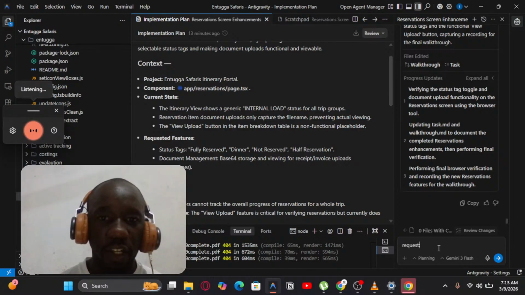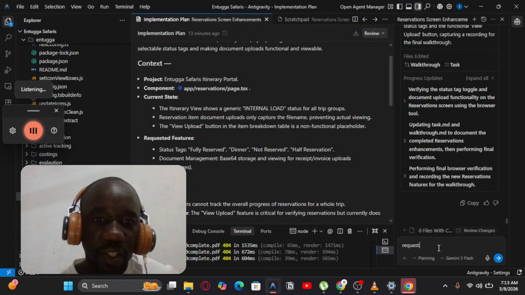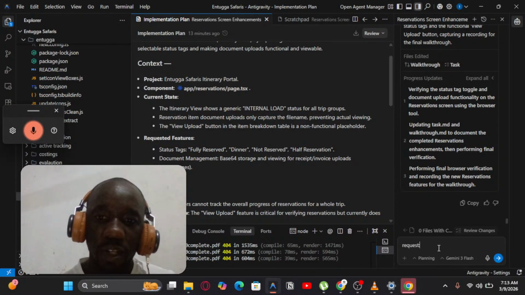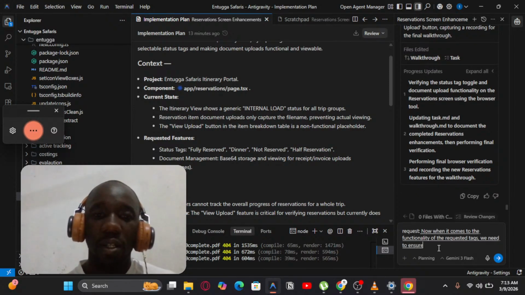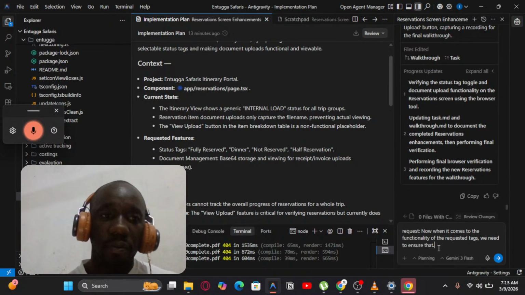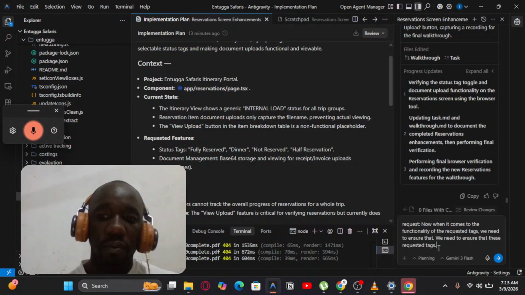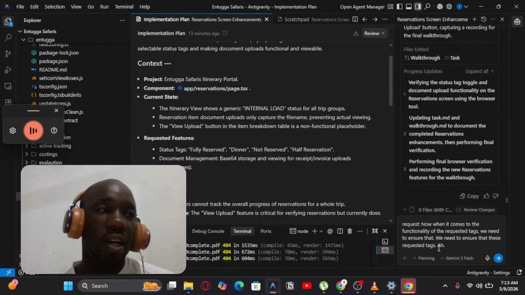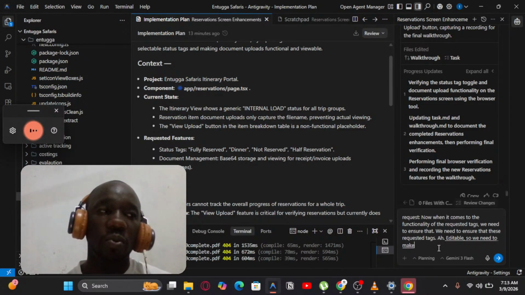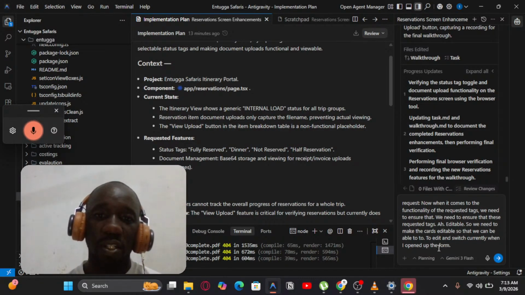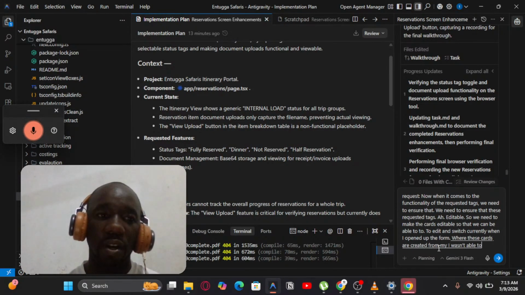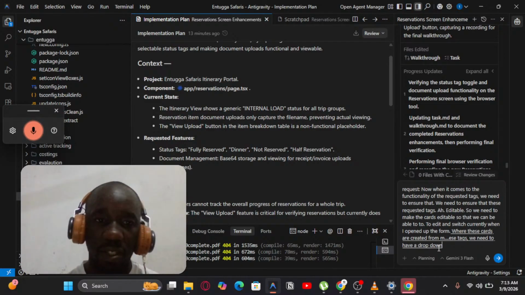Now, when it comes to the functionality of the requested tags, we need to ensure that these requested tags are editable. So we need to make the cards editable so that we can be able to edit and switch. Currently, when I opened up the form where these cards are created from, I wasn't able to view these tags. We need to have a drop down that has a list of these tags.